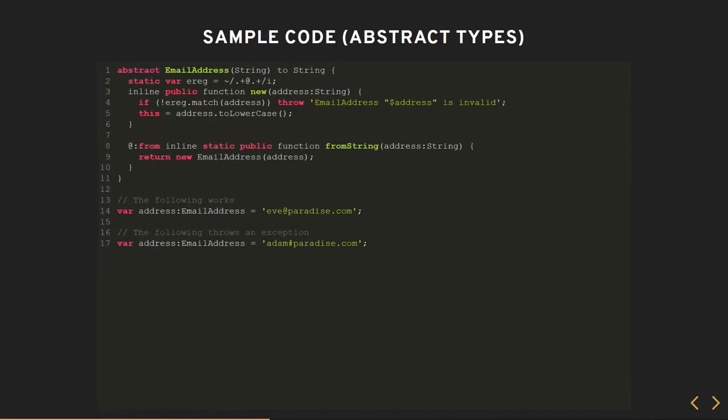Abstract types, honestly, I don't know how this works in other languages. I've only seen this in Haxe. But the idea is you want to define a class with custom behavior while still using a basic type for storage. So a basic type like int or string or bool. So it's a pretty cool use case.